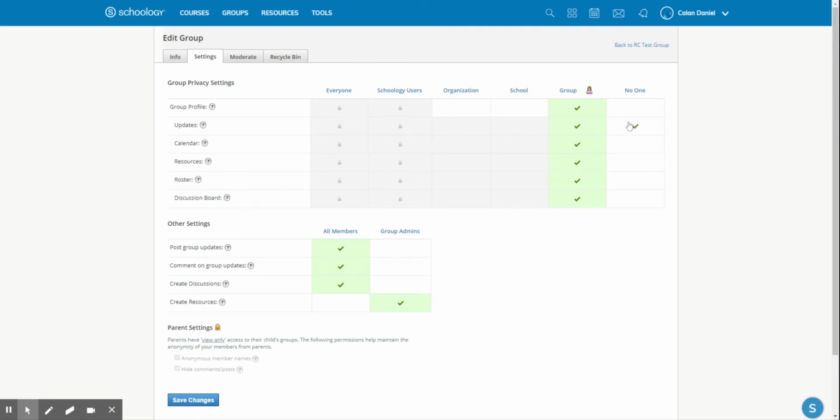You'll probably never use the no one tab. There might be a few special cases where you could use that, but for the most part, you're not going to use that one.